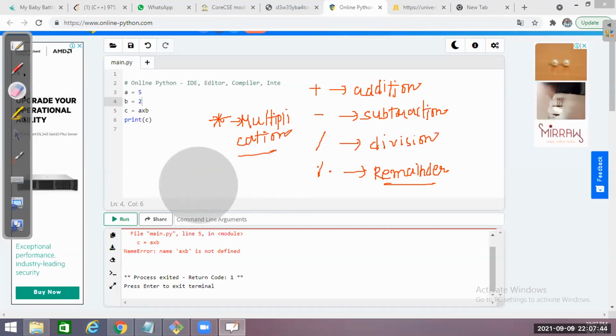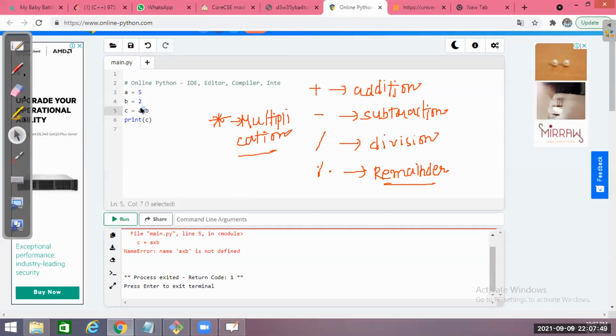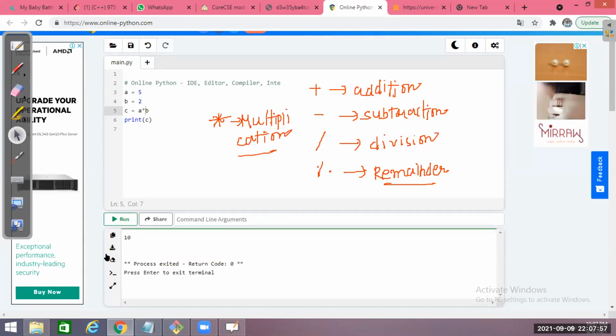Okay, now let's try this. What shall I write? A star B. Now let's try printing this C. 5 into 2, 10. The answer is coming correct.